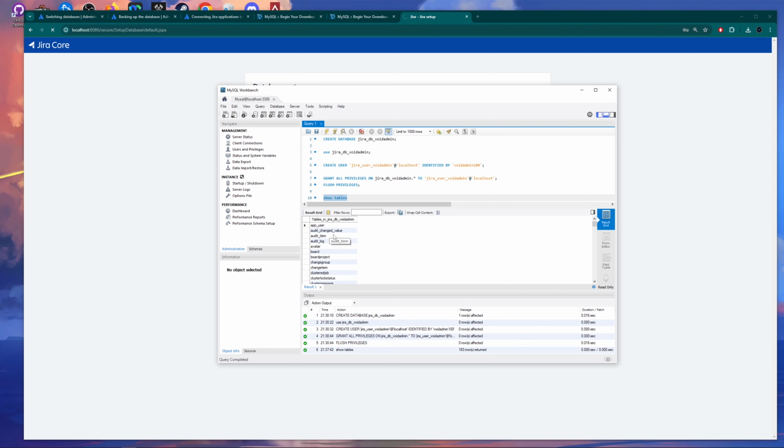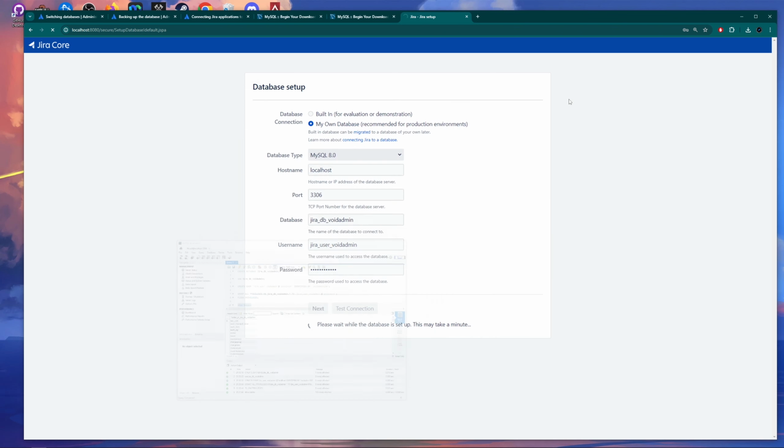This DB is no longer empty. Jira is building this database setup, and you can actually see it in real time. But for this step, you need to wait for like 5-10 minutes for this to be completed. So you need to wait here.